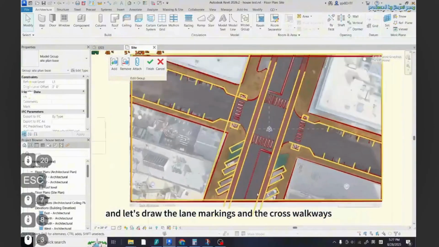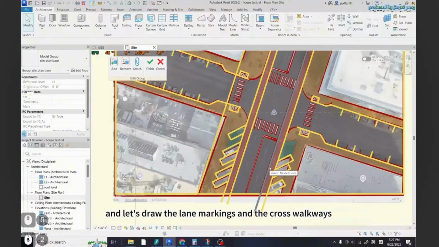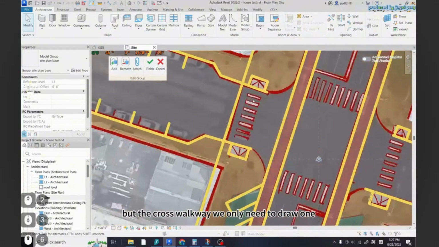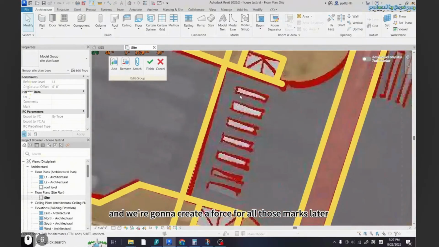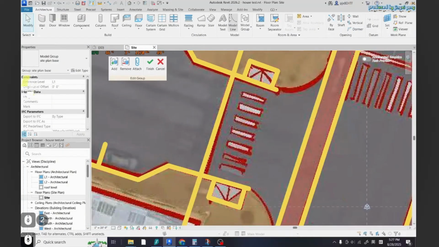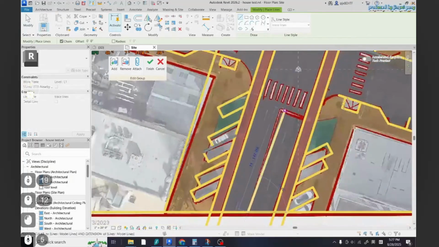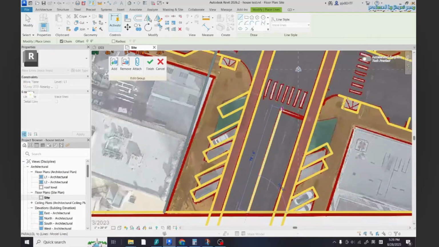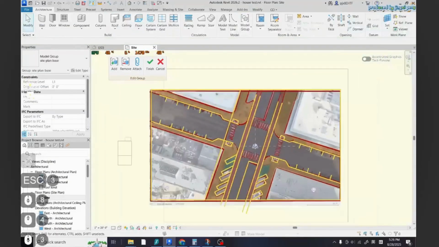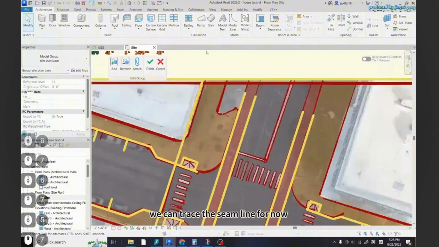And let's also pick the lane markings and the crosswalk lanes. But for the crosswalk lane, we only need to draw one, and we're going to create the floors for all those marks later by using another function outside of the group edit. So let's go to the model line, and we can trace a single line right now.